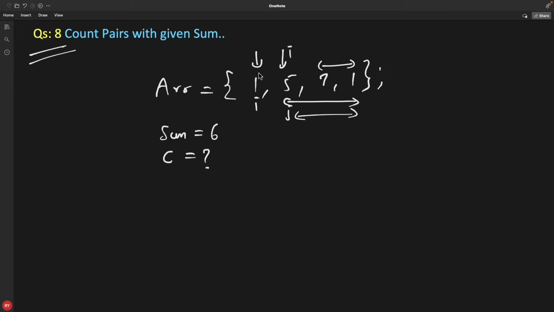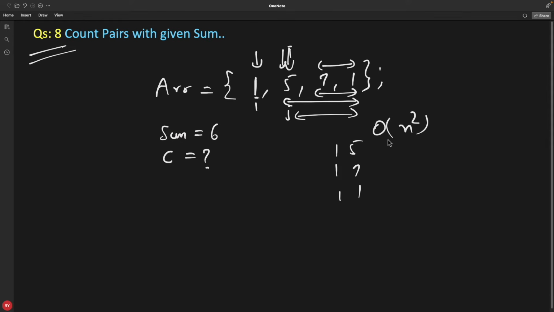So if we talk about the first iteration, you will compare this 1 with 5, 7 and 1. So like 1, 5, 1, 7, 1, 1. And then you will try to add all these and see if it adds up to 6. And then you will move your cursor here. You will start with this, and then you will go for the remaining ones as j. So as you see, this is an n square problem. No, this is not a good solution. Can we do something better?